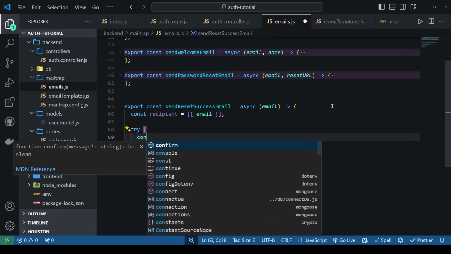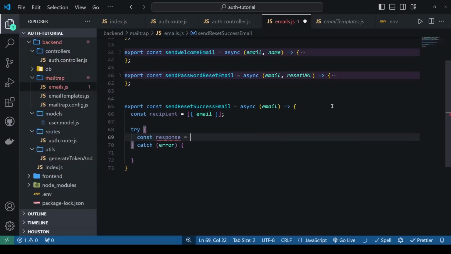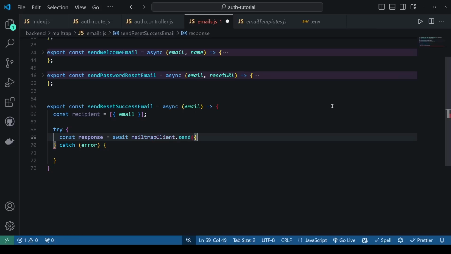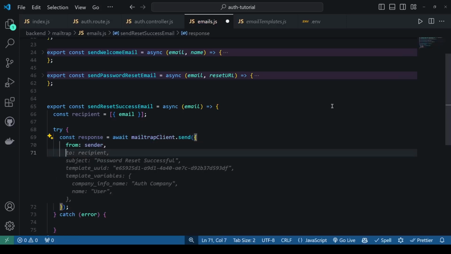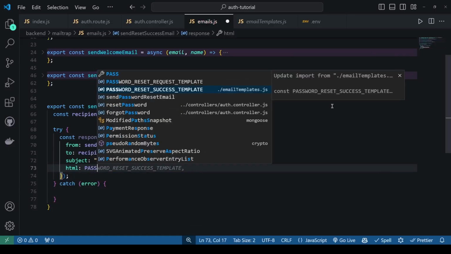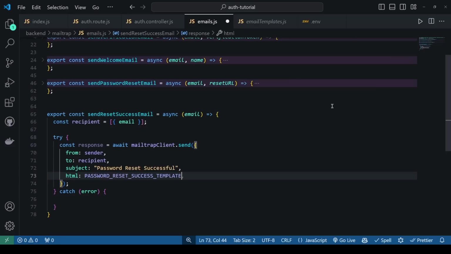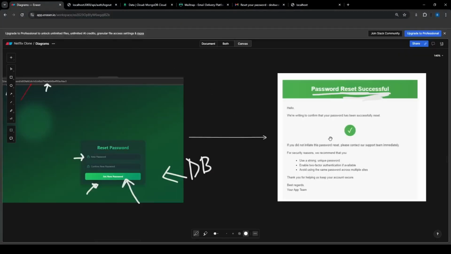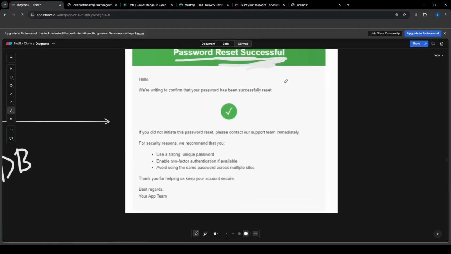In the try, we will have a response where we call the Mailtrap client. Let me kill the sidebar and say send from the sender to recipient. Subject is going to be password reset successful. Now we don't really have a template UID, but instead we have HTML. This is going to be the password reset success template, and we don't need to do any replacement because this is just going to be a static email. We don't have any variables at all.